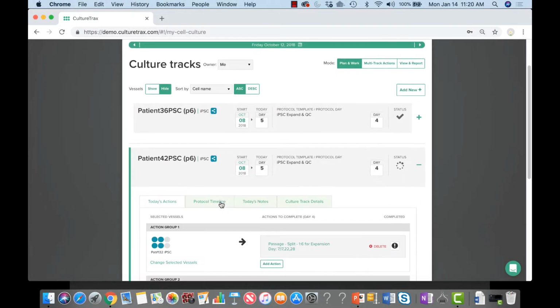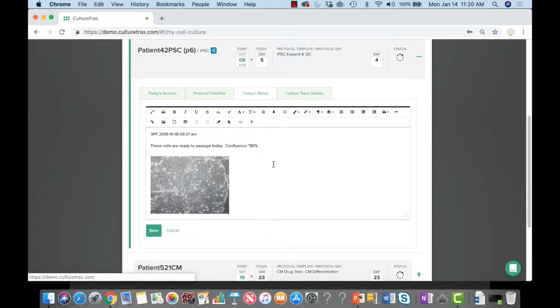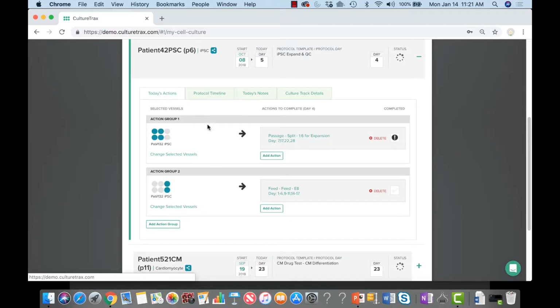Now let's look at our second culture track. If I look at the notes for this culture track, I took a photomicrograph when I came in this morning and determined that the cells were at about 80% confluence, certainly ready to passage. So what I want to do is take 4 of the wells of the 6-well plate and split them 1 to 6 so I can continue expanding the cells. The remaining 2 wells I'm just going to feed with E8 to keep as a backup in case something goes wrong.